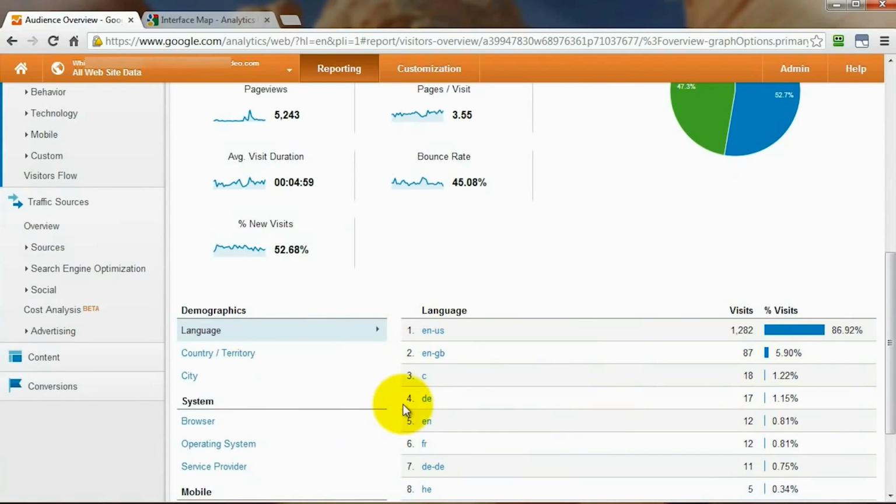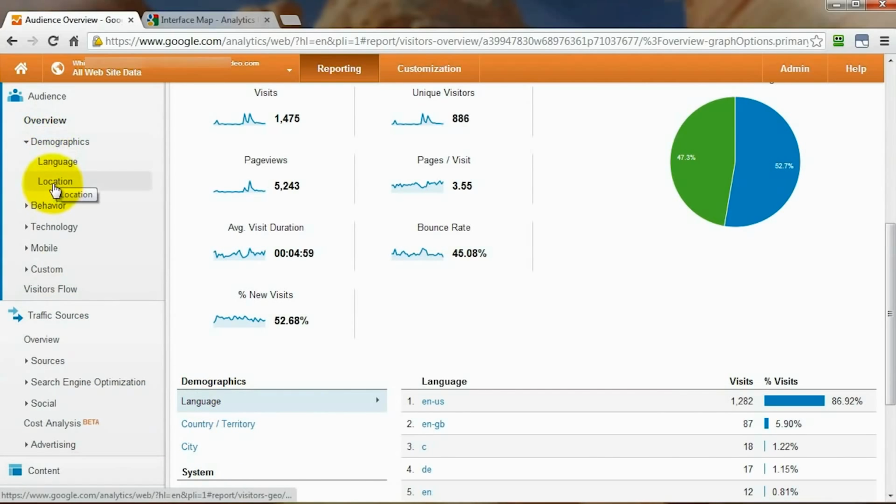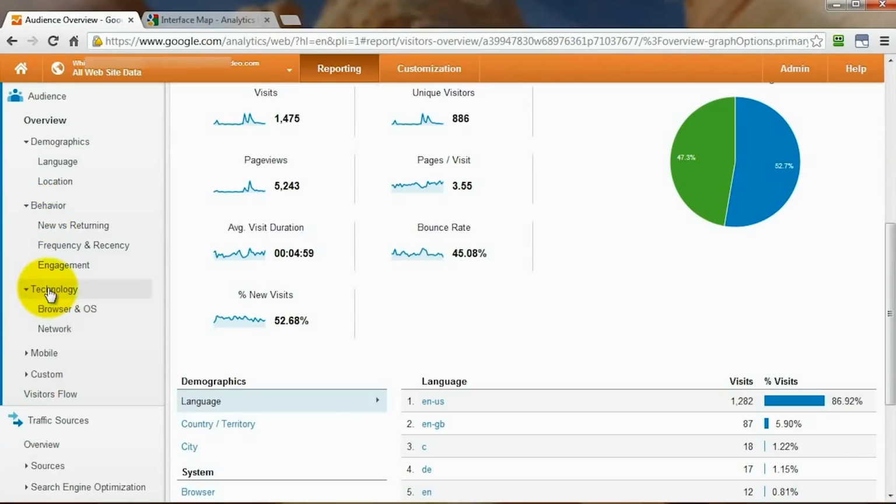Granted, you do have the ability to drill down a little bit using the information here in the overview section, but you really should get into the habit of drilling down over here on the left sidebar. For example, under demographics, yes, you can come over here, but let's go ahead and go over here instead and click on language or location, behavior, which by the way gives you information on how visitors are interacting with the content on your site. Are they coming back for more? Do they leave comments? How often do they visit and revisit?